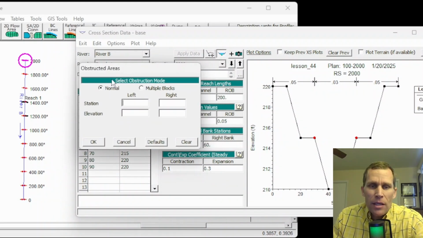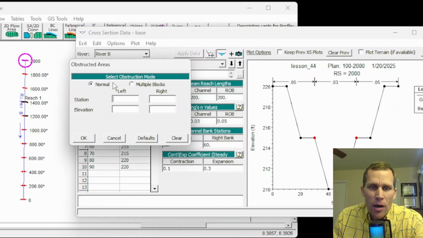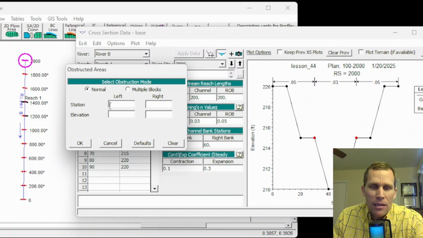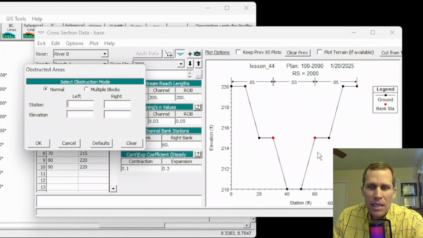So what you're seeing here is a user interface, a dialog box that looks similar to the ineffective flow area, actually. But this is for obstruction. Once we add some obstruction data in here and click OK, we're going to see the update in the plot. And when we run a compute simulation, it's not going to convey flow in that area.